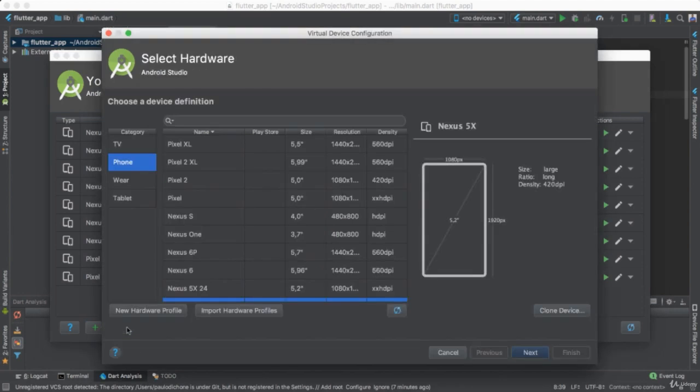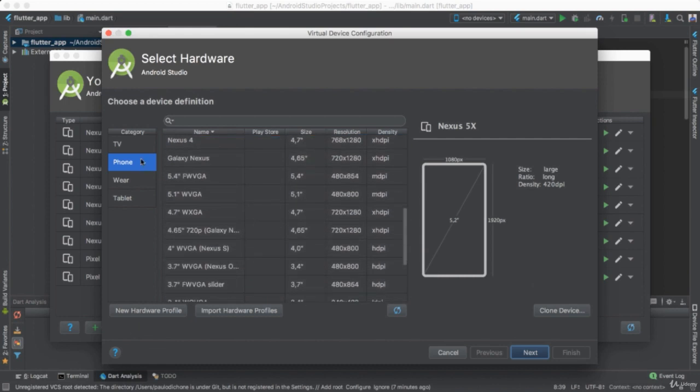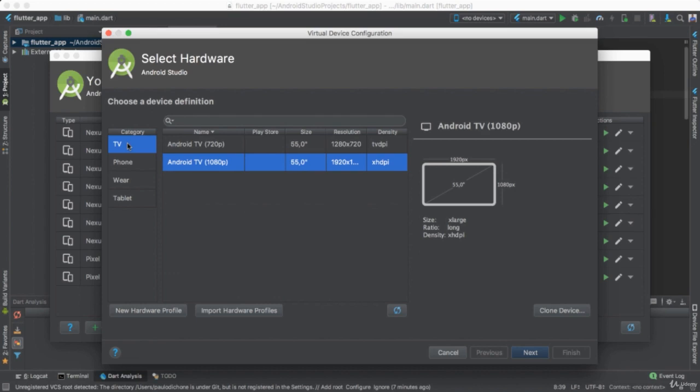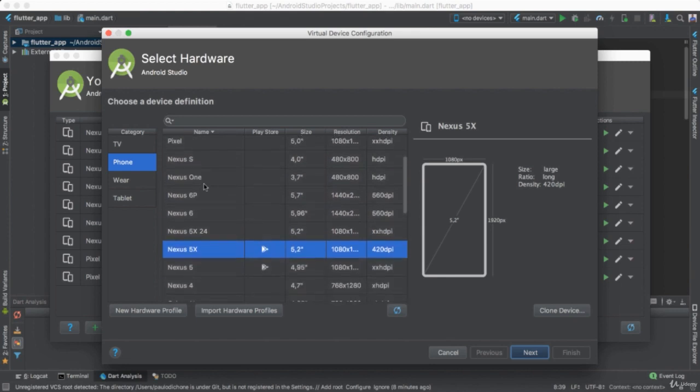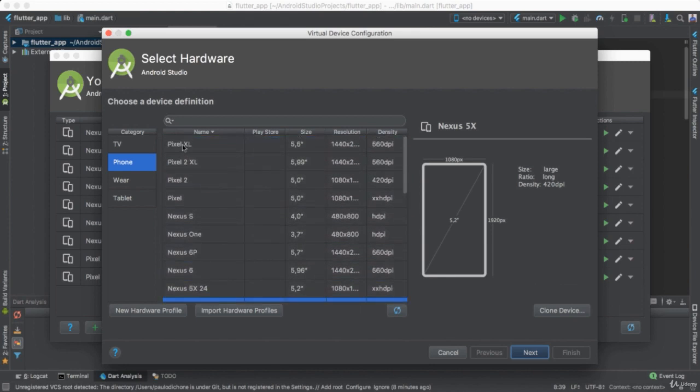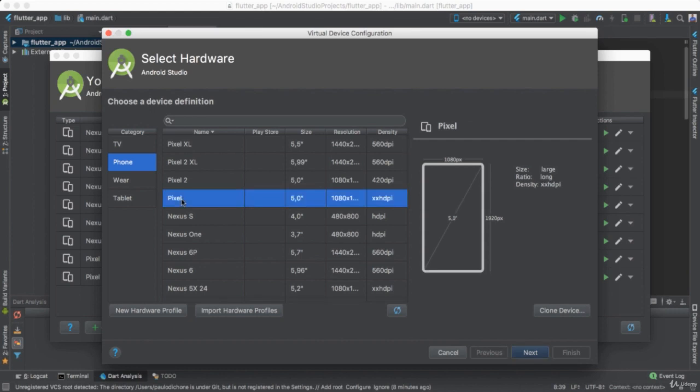And there we go. So now we can select the hardware and start putting together. There's a lot. There's TV, under category, phone, wear, tablets, and so forth. So we just want the phone at this point. Click on the phone, and you can pick something else that you want to the right here. There are different kinds of phones. I'm just going to create a simple one here. Let's see. How about that one? Pixel? Yeah, that's fine. Okay, let's do next.